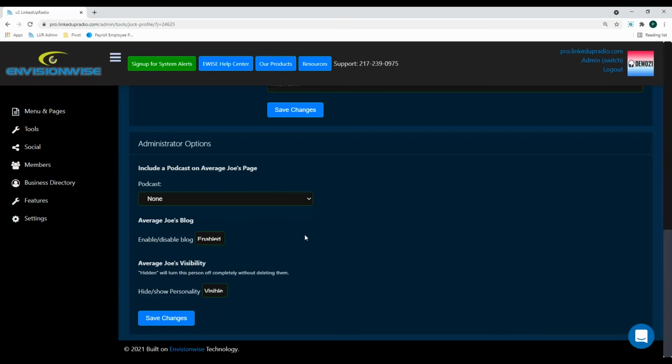Next, you have the option to enable or disable a blog, depending on whether or not your individual has a blog. Finally, you have the option to hide the personality with the visibility option. This option is great for instances such as when you want to set up a personality page for a new individual before posting it live on your website. As always, make sure you always remember to click the blue Save Changes button when changing any of these options.